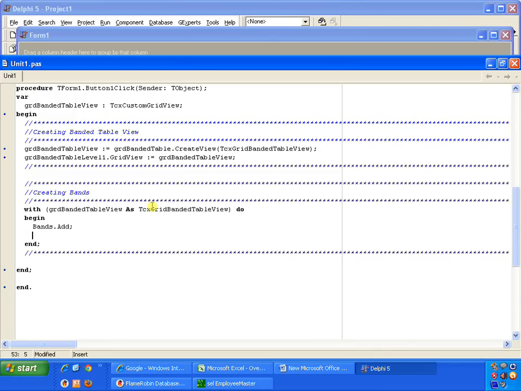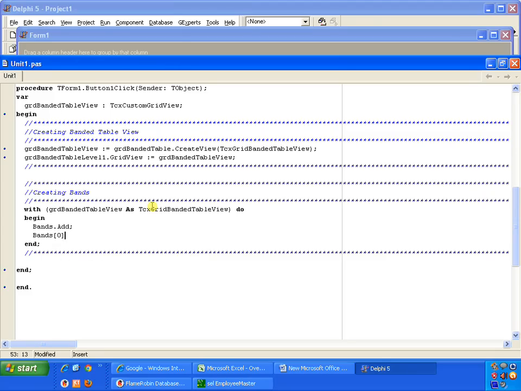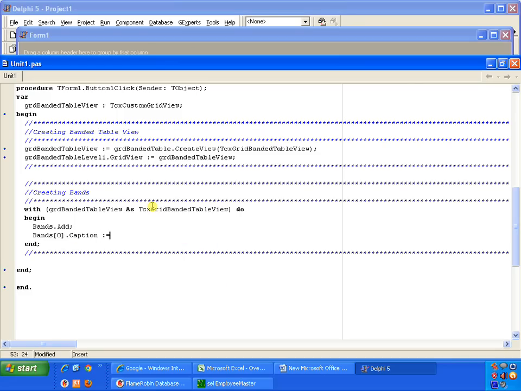So once again we need to write bands of 0, since this is band number 0, and we need to write the caption. The caption we have to give as employee transaction details.